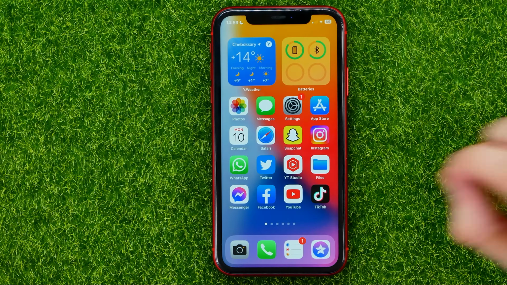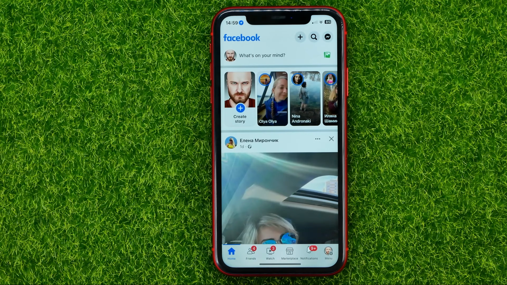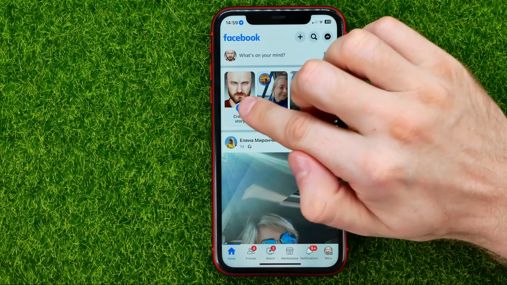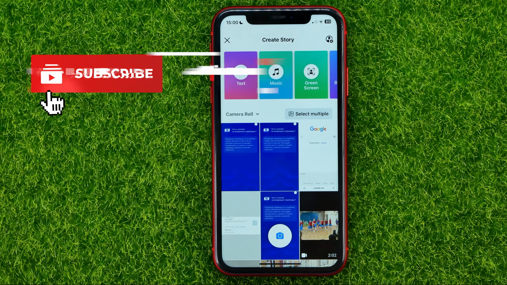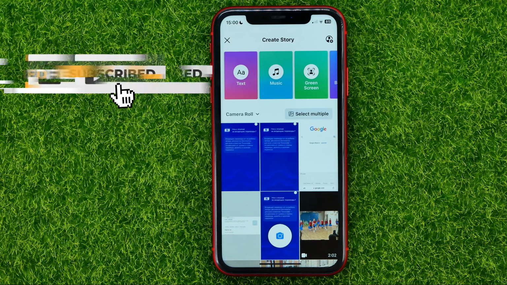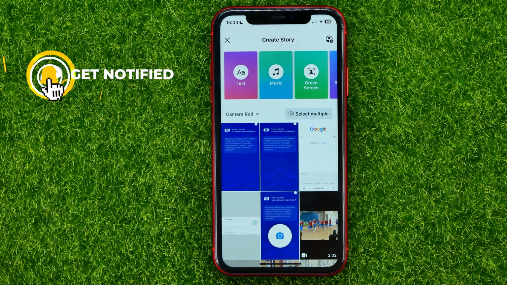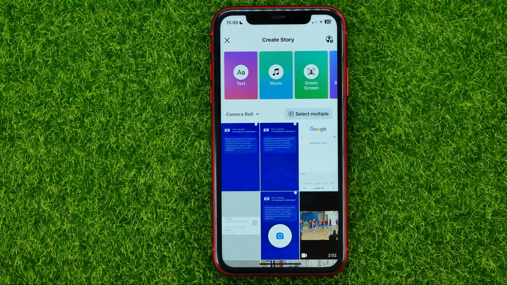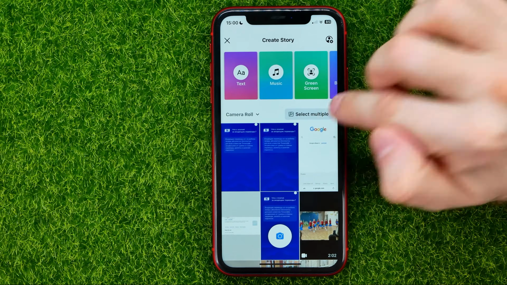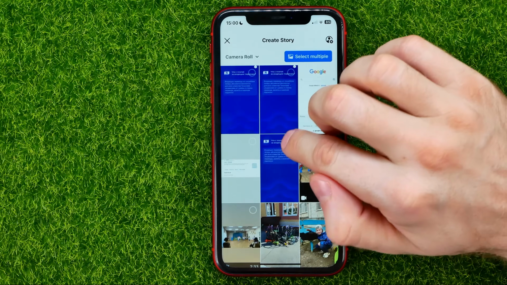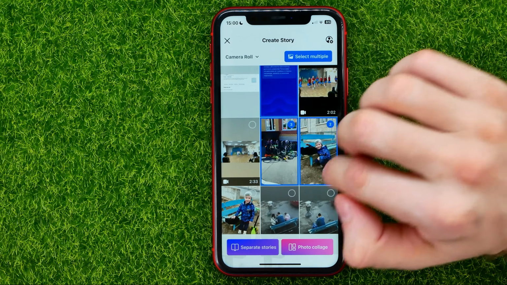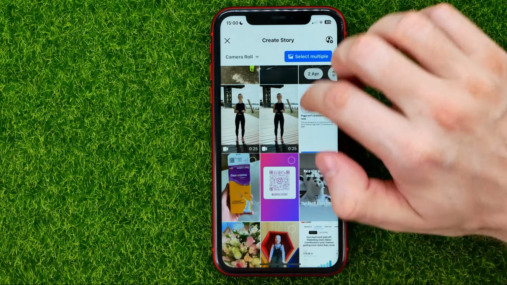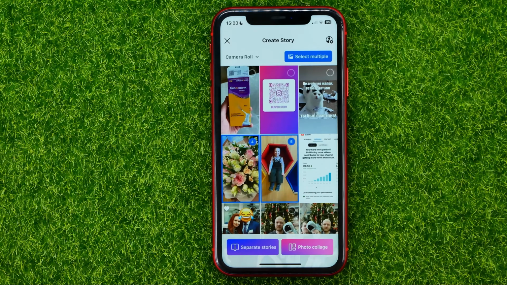So let's begin. First off, open up the Facebook app and then hit that plus sign where it says create story. Now we are able to create a story and upload some photos from your camera roll. In order to select multiple photos, you should tap where it says select multiple, and then you can just check mark those photos which you want to post to your story, just like that.